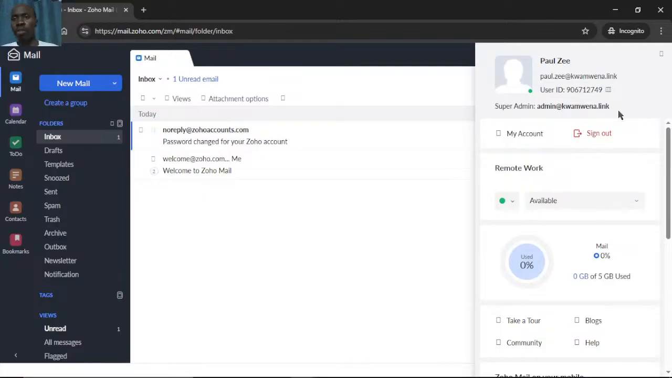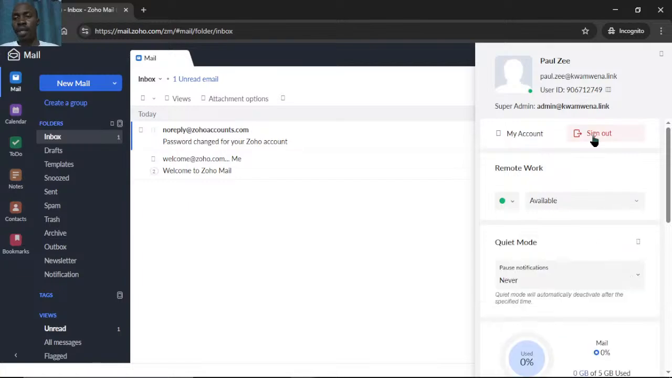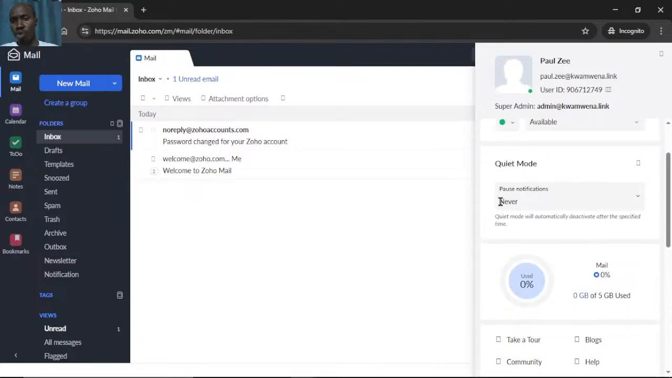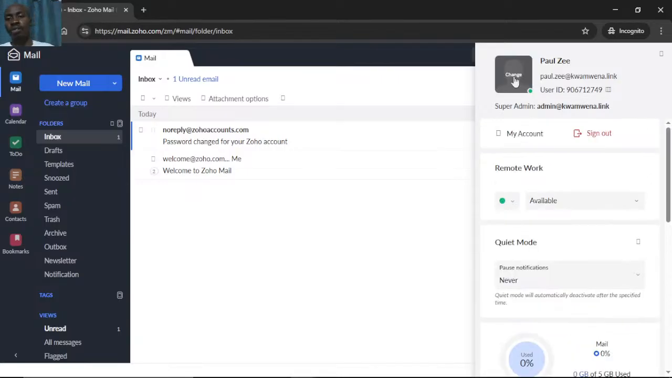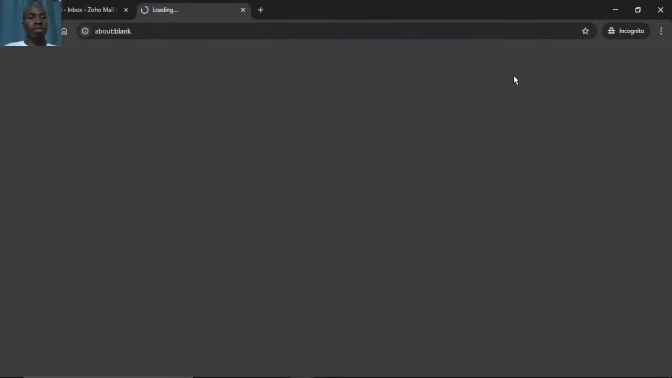As you can see, there's Paul.z, and Kwamwena.link, and with the user ID, everything. Even the name of the super admin is there. So we can click, oh, it's quite handy. Let's click on change. Clicking on change opens up a new tab for your Zoho accounts page.